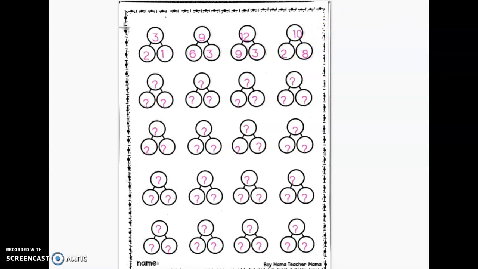So this is what I want you guys to do today, okay? I just want you to roll some dice, have some fun with making different part wholes.